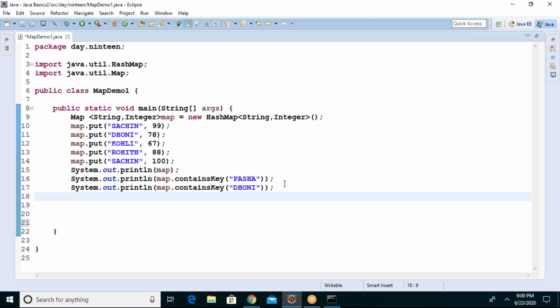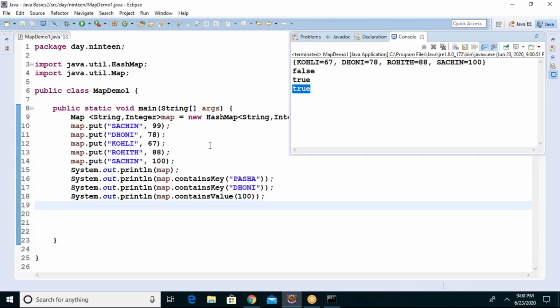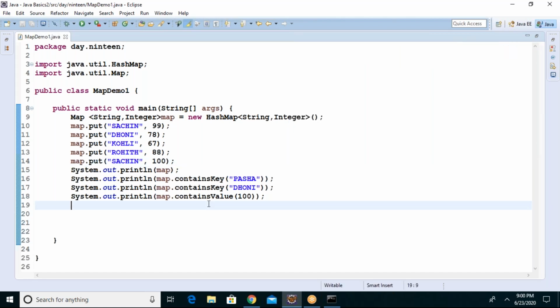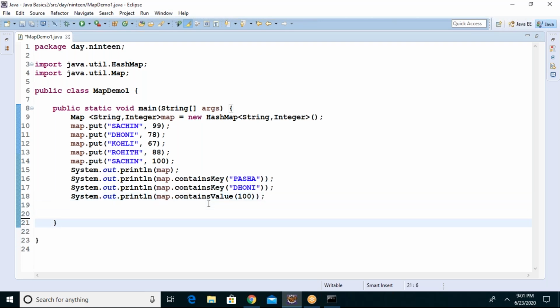Likewise, you can check whether anybody got a century or not: you say containsValue 100. See here, true. Why? Because somebody got 100. containsKey, containsValue. Guys, is that clear? Yes, sir.